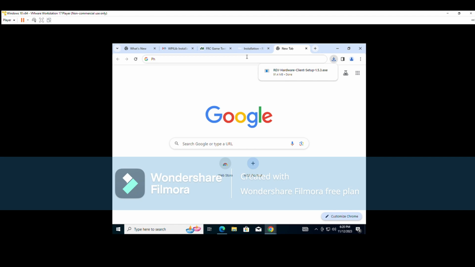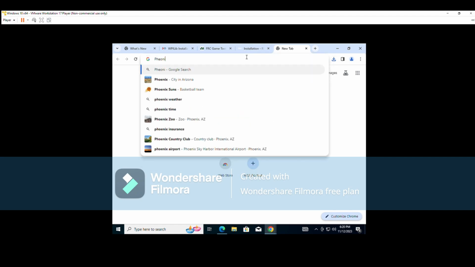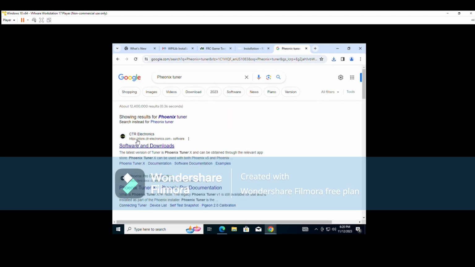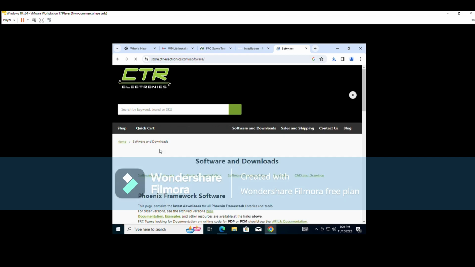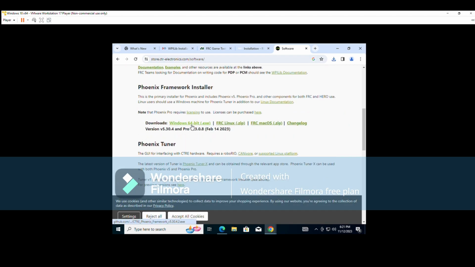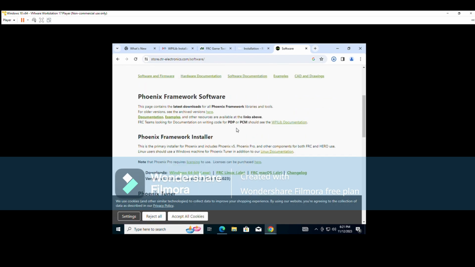Another one we want to install is Phoenix Tuner. And it should say CTR Electronics. From there, click it, Software and Downloads, and then click Windows 64-bit.exe. It is recommended that your software is 64-bit. It should be with the newest laptops. If not, I don't think there's a 32-bit.